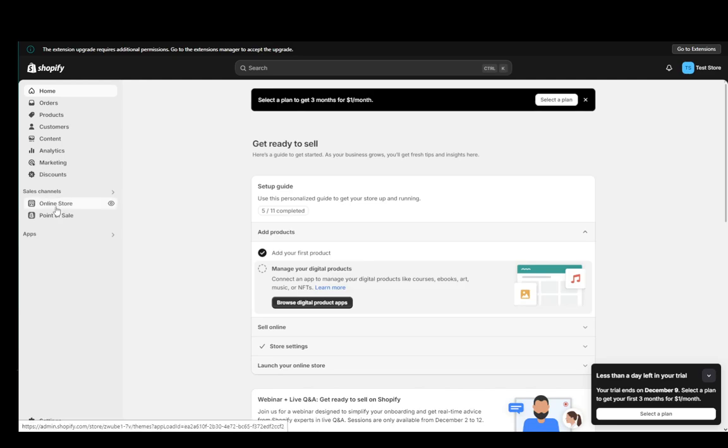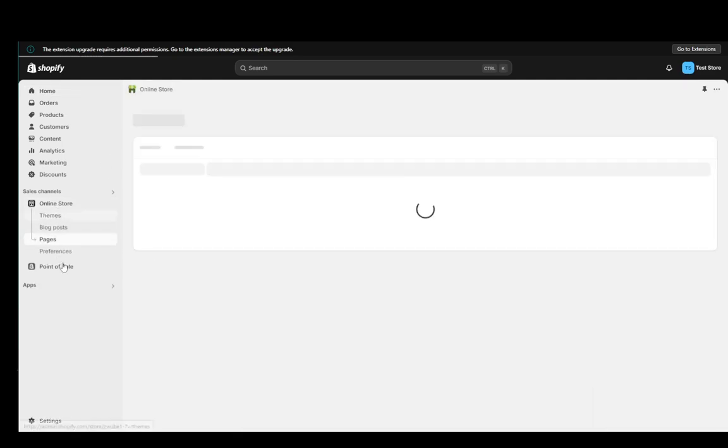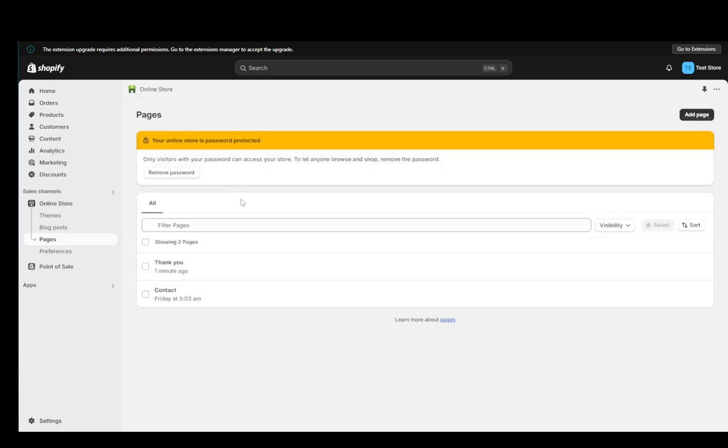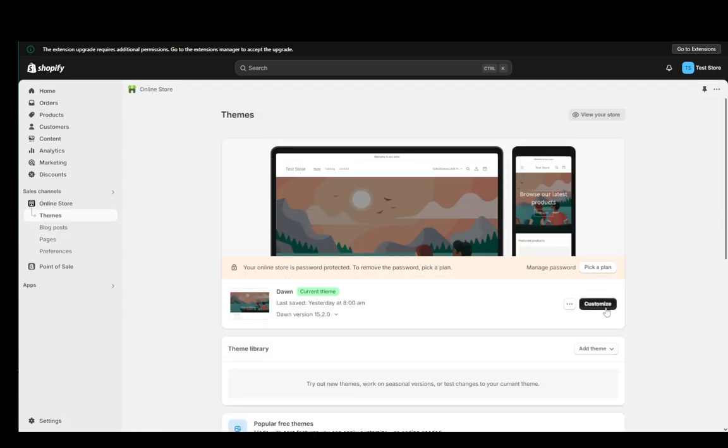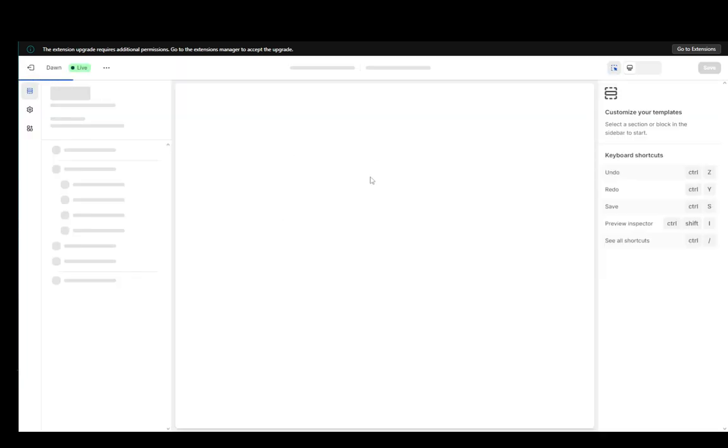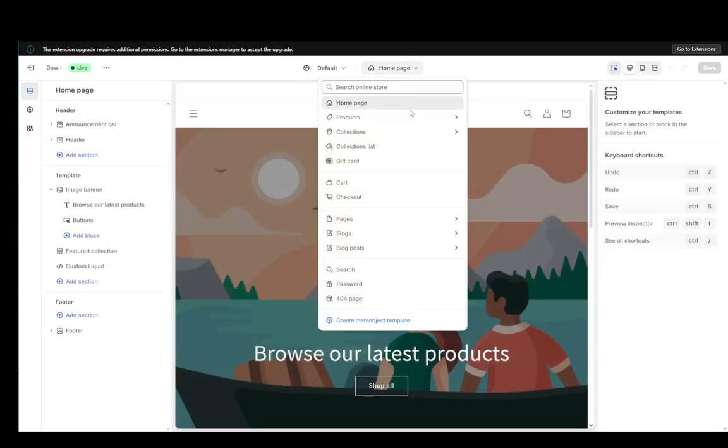What you can do, however, is you can go into your online store, go into pages and create a new thank you page. As you can see, I already have one, so I'll just skip over the creation part. Then you can go into themes and you can click into customize. Now, once you're customizing your theme, you can access this by creating a new page.